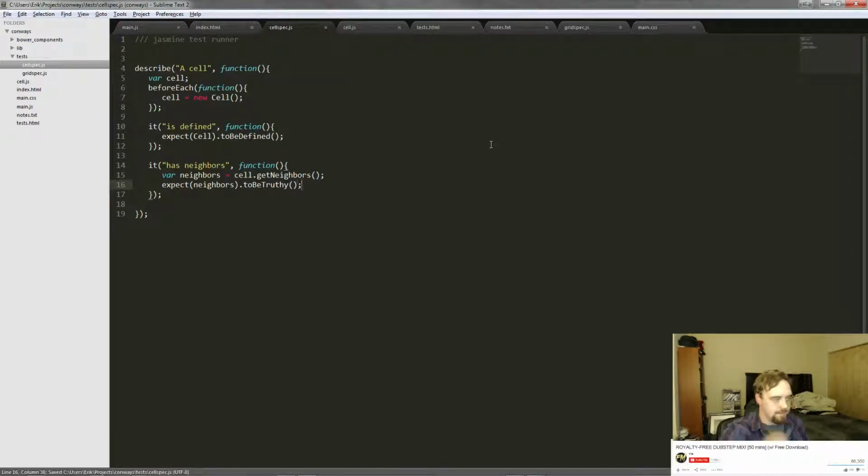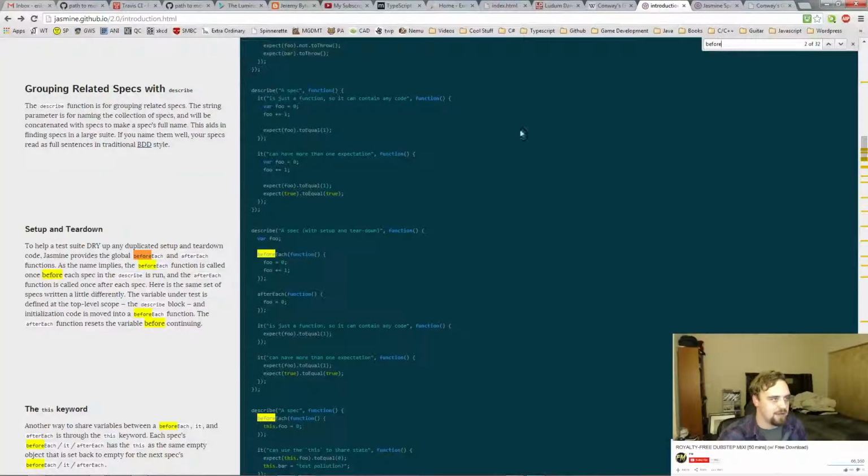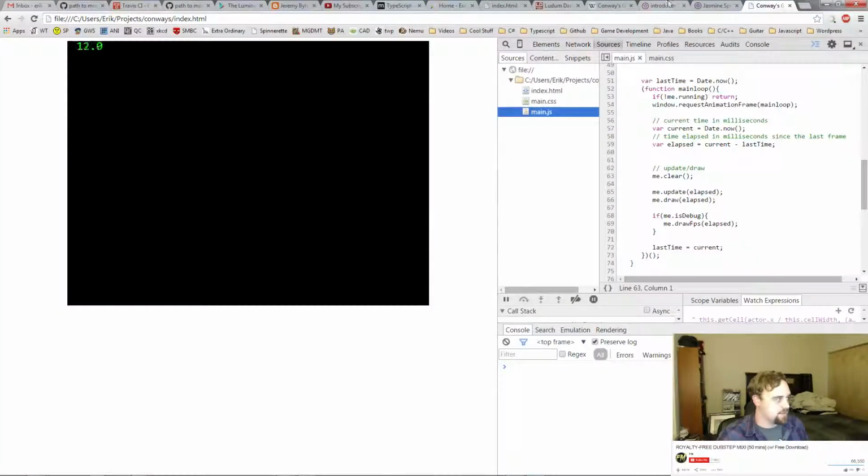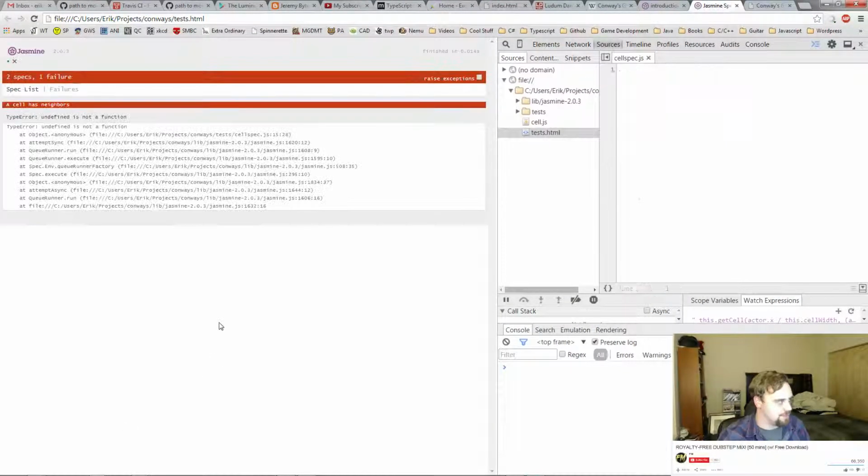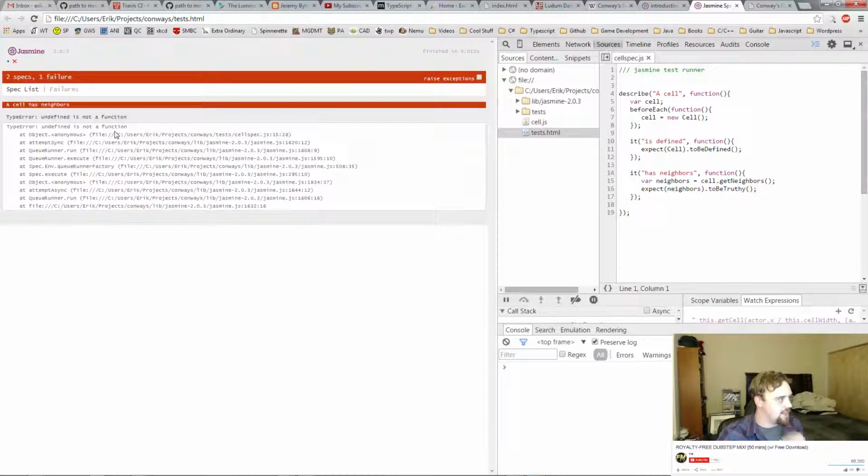Okay, so it should have neighbors. When I call get neighbors, it should return me neighbors. So it should be something that's truthy in the JavaScript parlance. I'm not sure if this is part of the spec runner or this Jasmine spec, but we'll see. Undefined is not a function, so cells don't have neighbors yet. So let's go write that code.